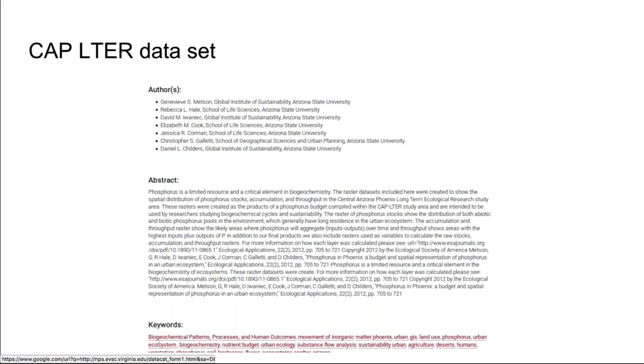None of them would touch this. Not that it can't be done. In fact, if you haven't been on the EDI catalog, I'll show a screenshot in a minute. It has a really nice Google map interface that shows the area of the research study, the kind of research study. So it can be done. I'm just arguing that it's difficult.